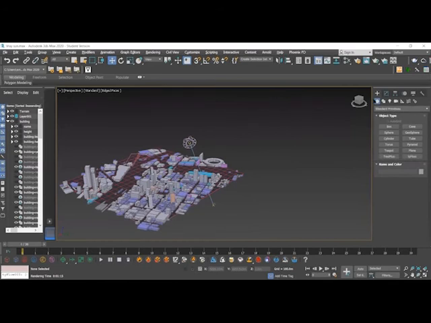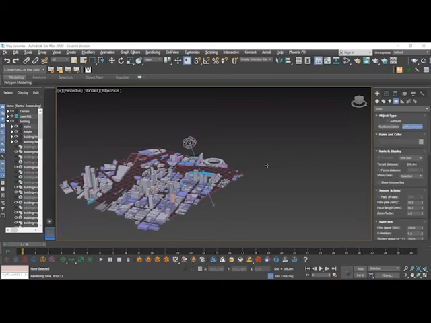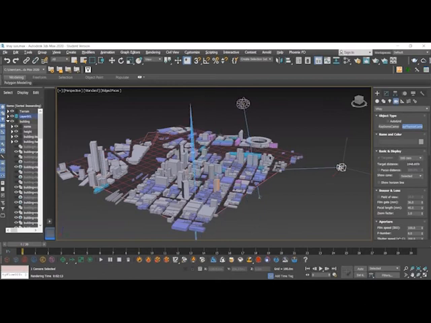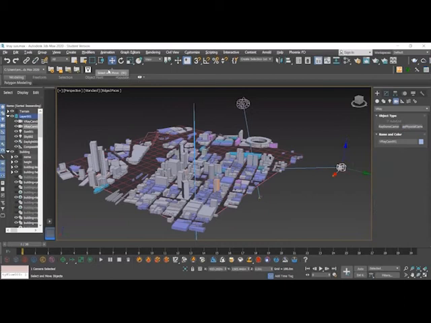So to set up a camera, go to the Create panel and the fourth icon across, which is Cameras. In the drop-down menu, select V-Ray and then select the V-Ray physical camera. So in your window, click and drag to locate the camera, and then use your positioning, select and move option to locate the angle that you want for your camera.